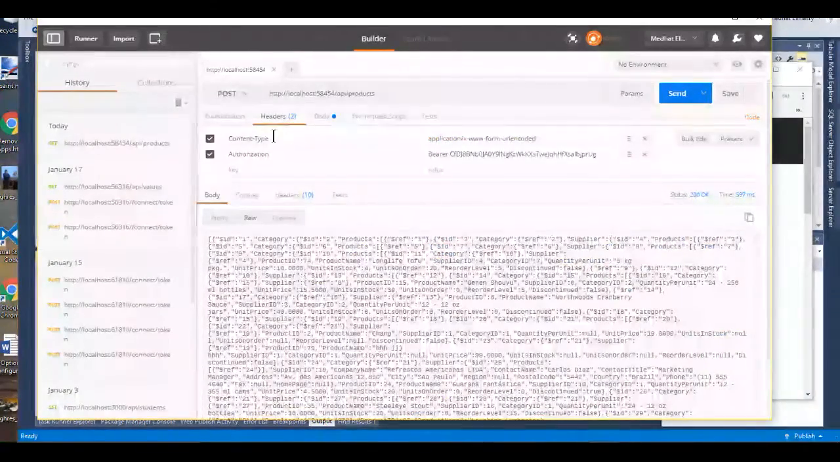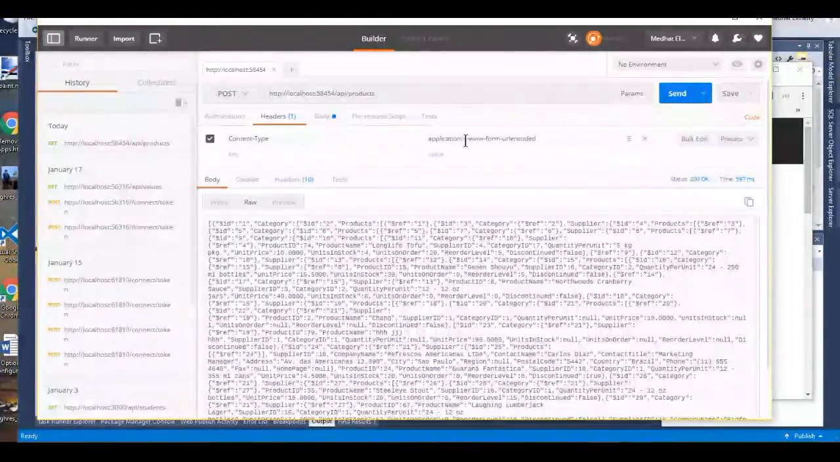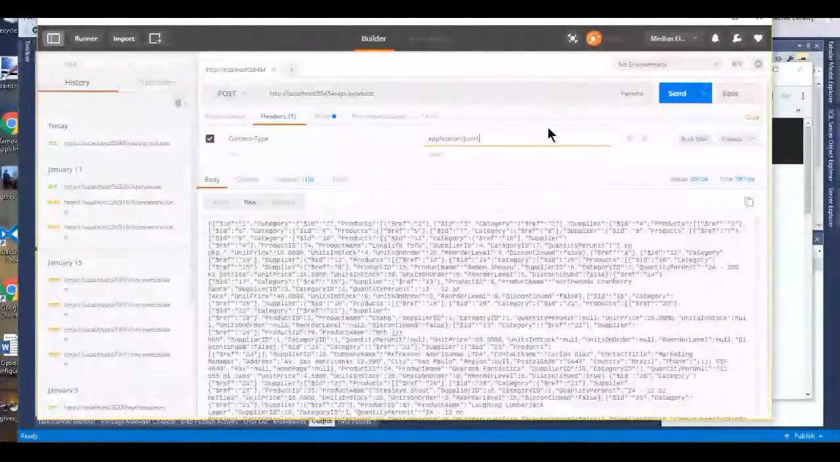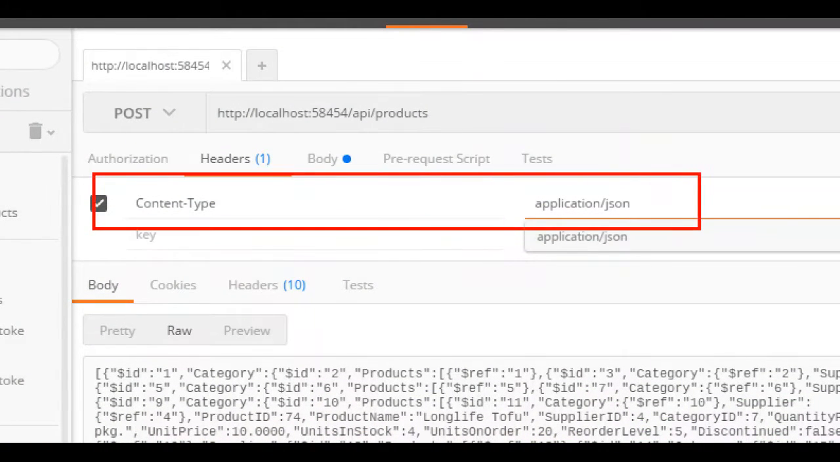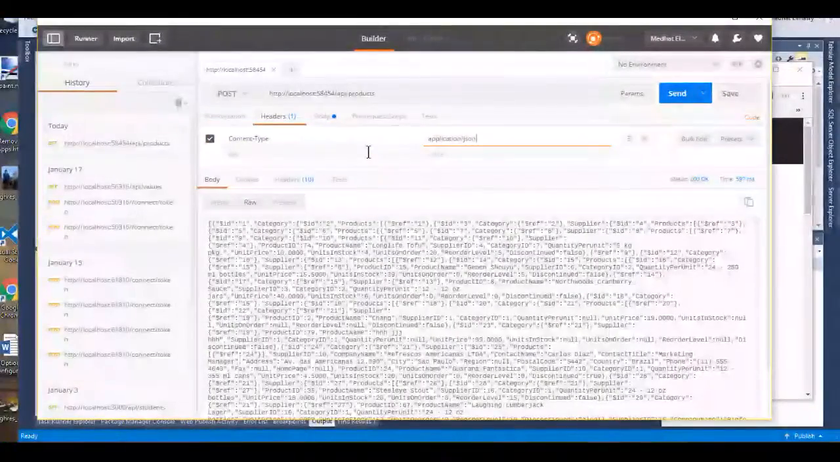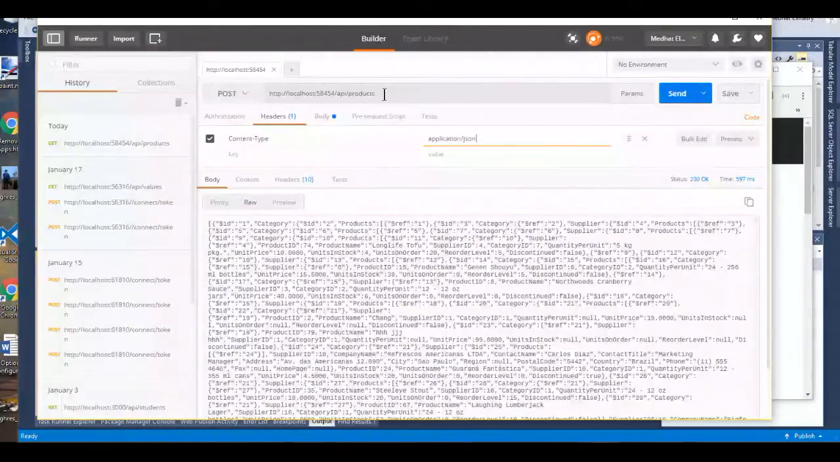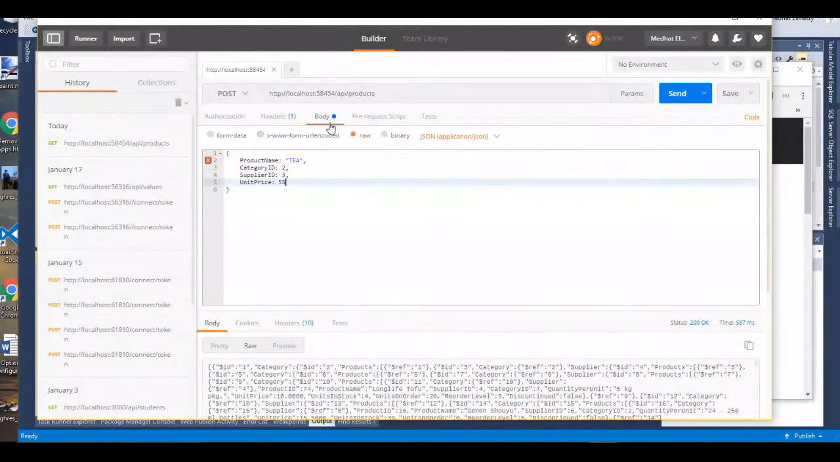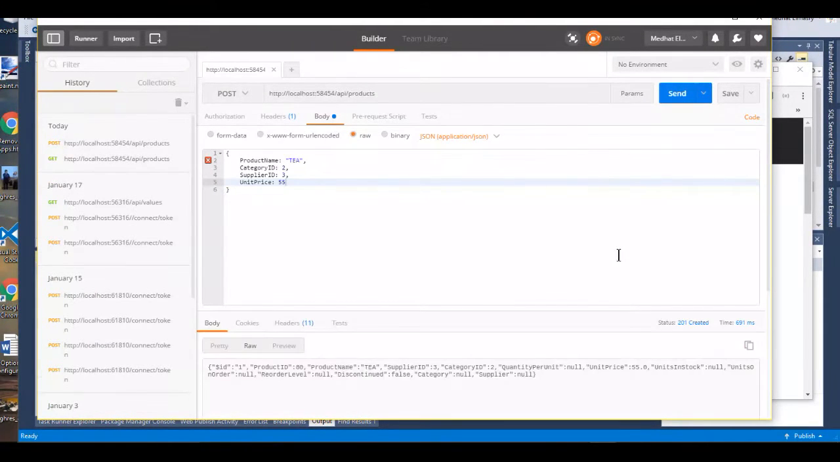Now, as far as the header type is concerned, if I want to post, I want it to be a JSON object. So I can set the content type here to be application/JSON, which is the format that I want to send it in. So I'm using post, I'm using API products as the URL, and I'm going to send body, and I'm going to send some raw data. Let me send this and see what's going to happen.